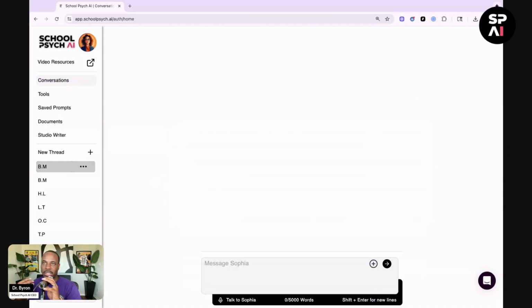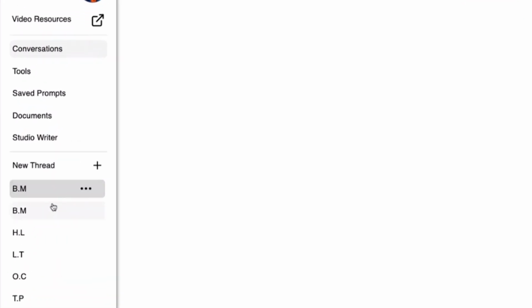All your conversations can be connected to a theme. It can be connected to a student. It can be on a topic. I like to organize it that way because everything in that particular topic will be the same. As you can see, I have two different threads that are BM.